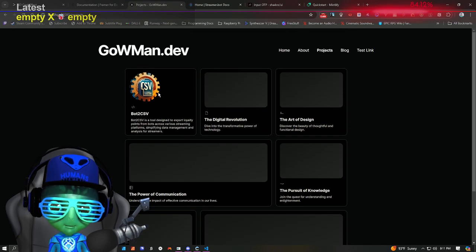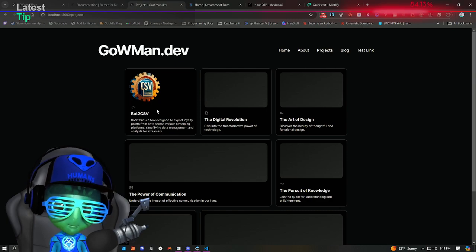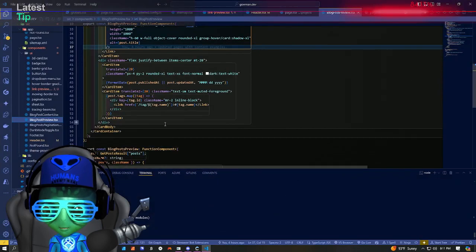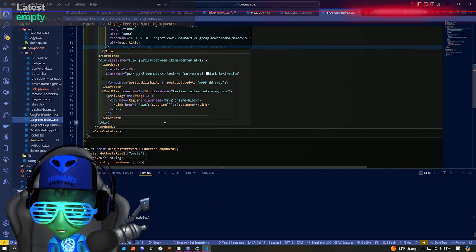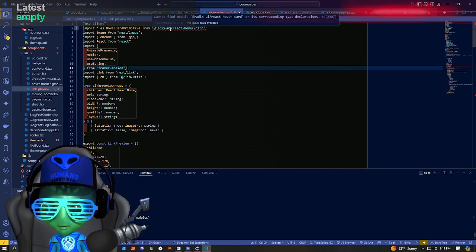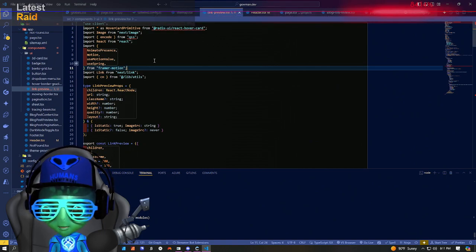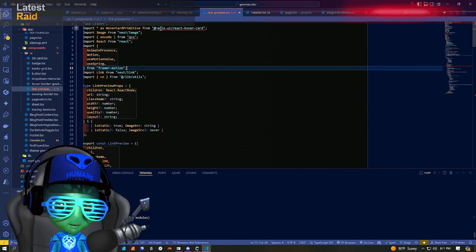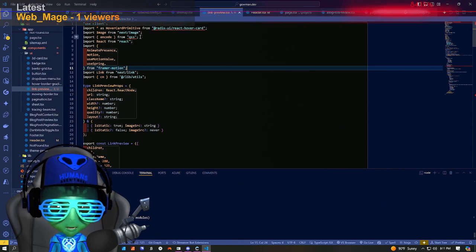I need to figure out how to throw URLs on these. Well, first, let's fix this. I don't know why I'm getting these errors. This will tell you the errors too, right here. Like, I'm missing something here.